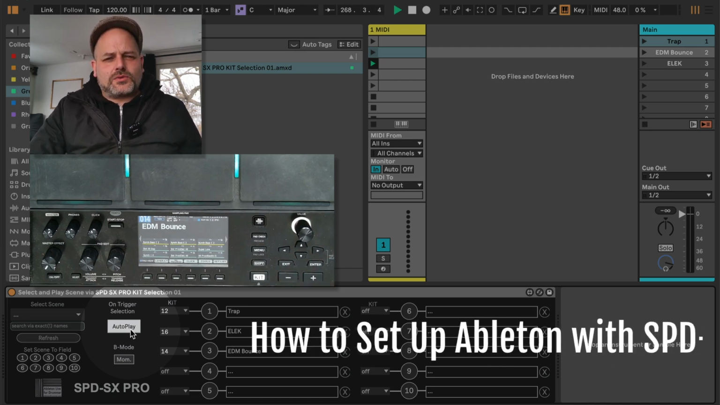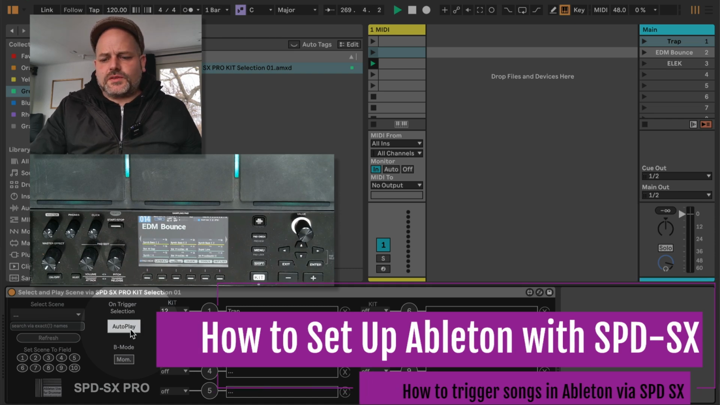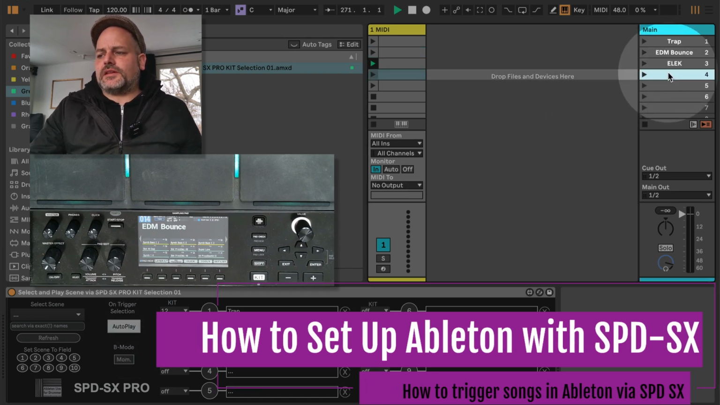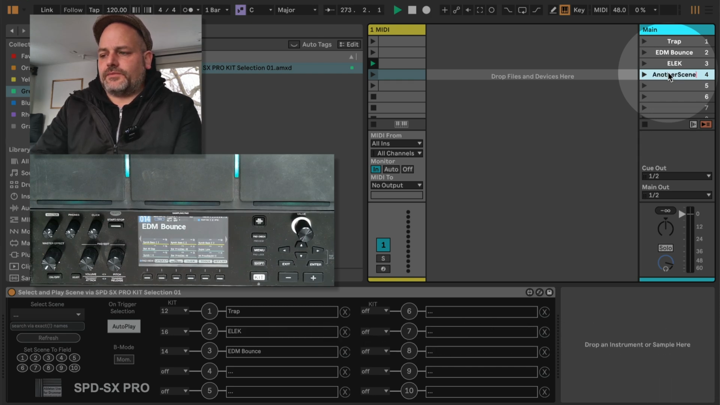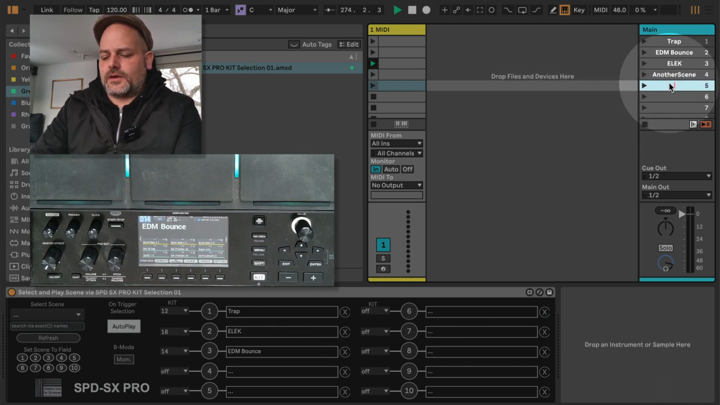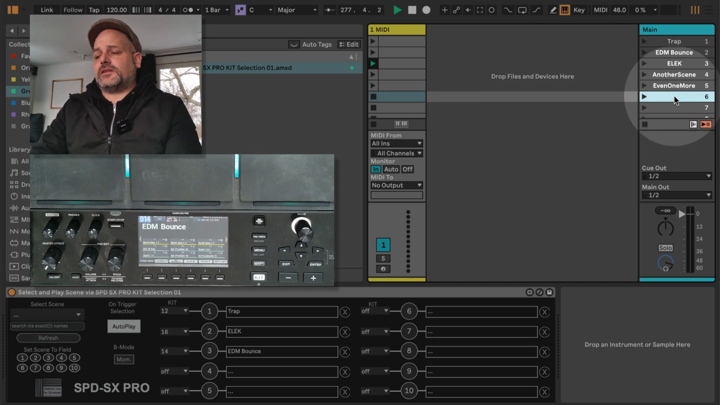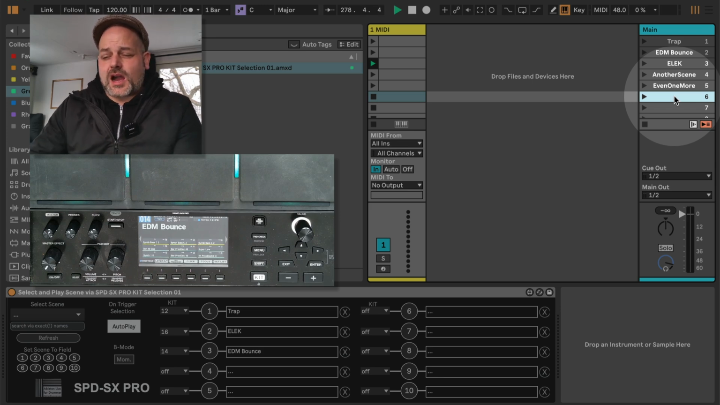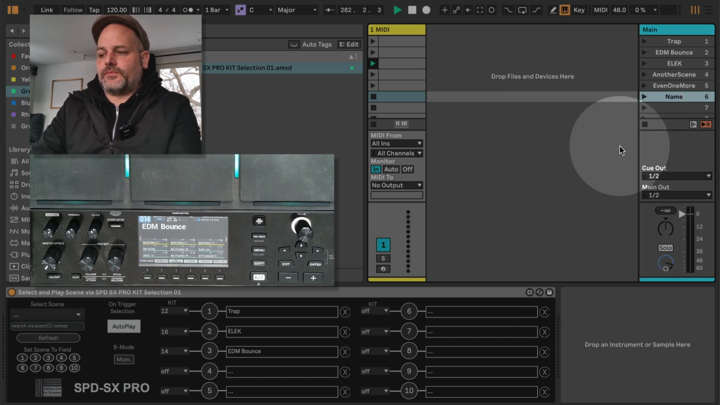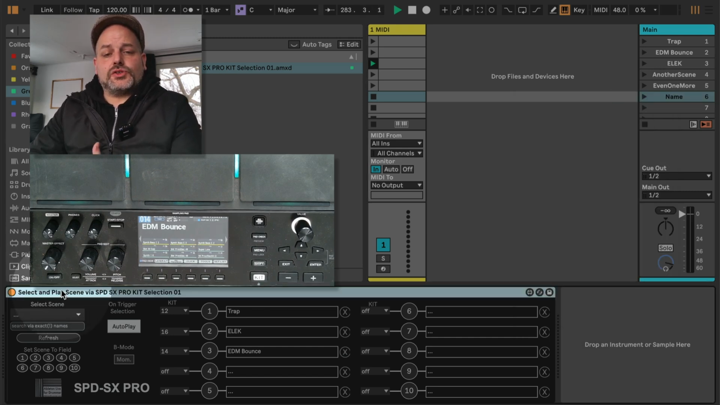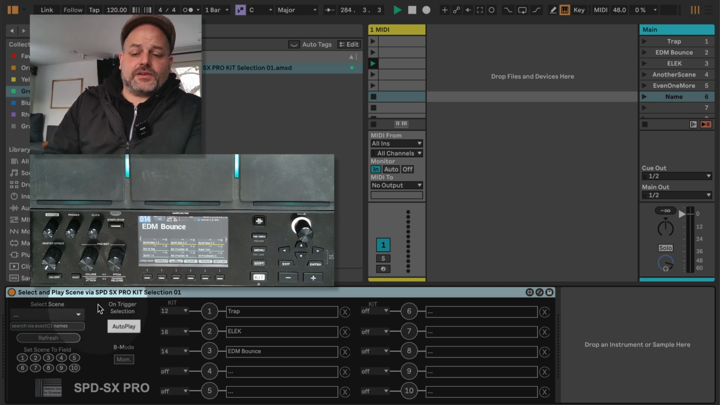Okay, so how do you set this up? Let's set up a few scenes here just to make sure. So let's set up another scene. Let's call this another scene. Even one more. So I just set up the names here. If I click on a scene and hit Command R or use the menu here for renaming, I can give those things a name.